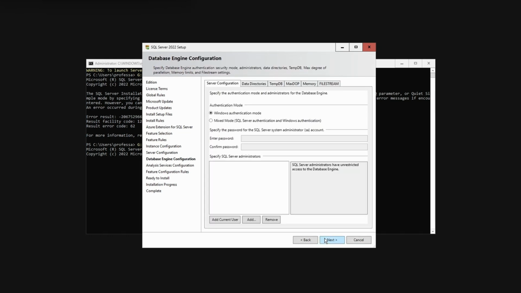For the database engine configuration page, add your current local account as an SQL Server administrator and add other local users if necessary. During setup, I tend to use mixed mode authentication, which we can change later.